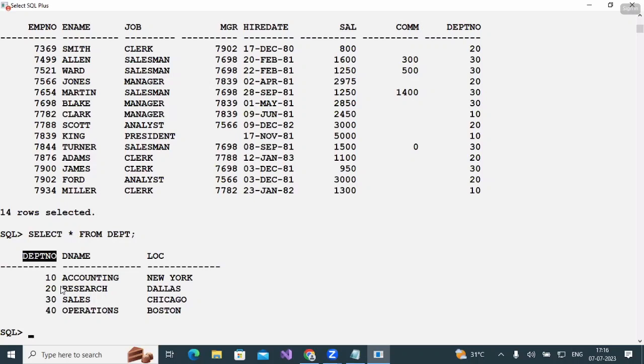See, any one you can use. If you are using this, it's called a non-ANSI format. Any one only use. Don't use both.